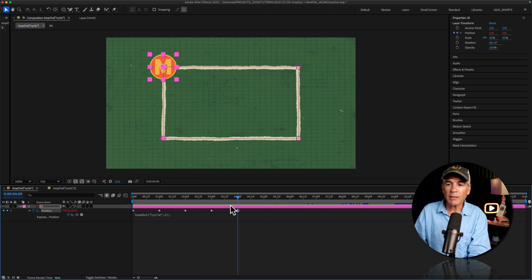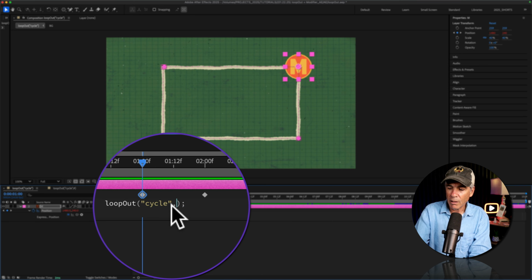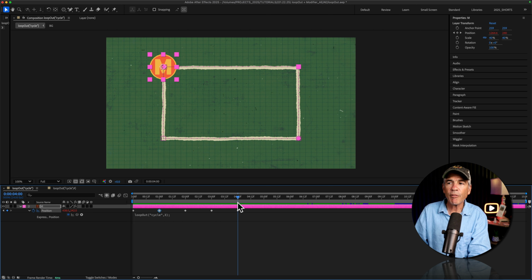And you guessed it, 1, 2, 3. If I type in 3, now it's just going to go through the entire animation. If I start at the beginning, but when it reaches the last keyframe, it's going to go 3 keyframes back and just loop that section over and over again.